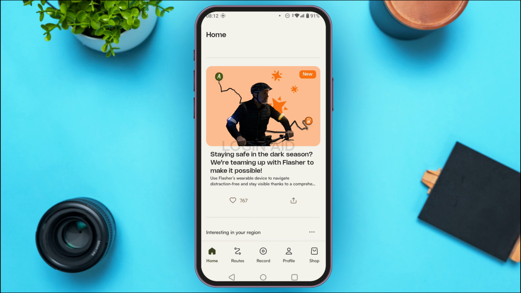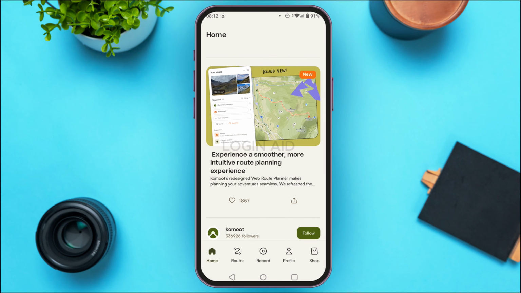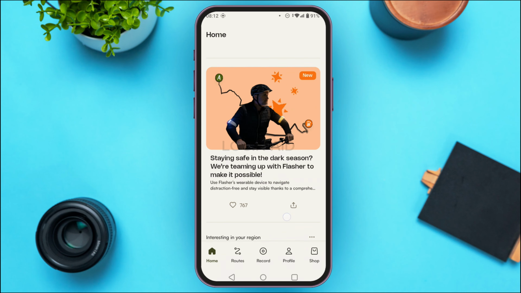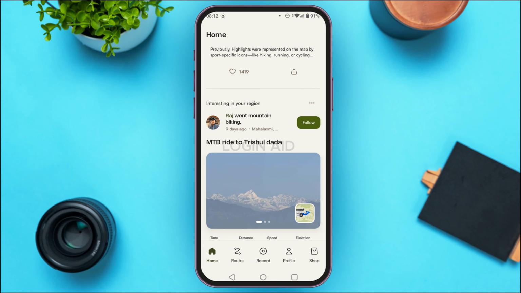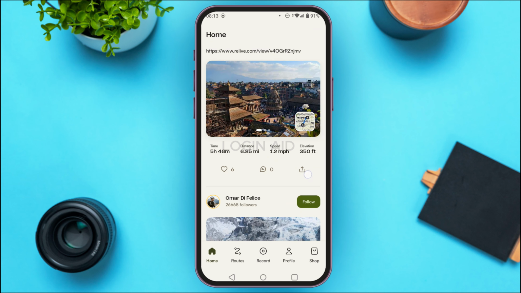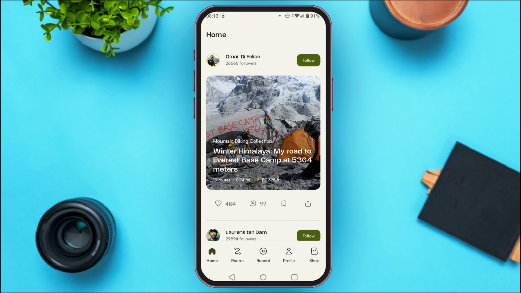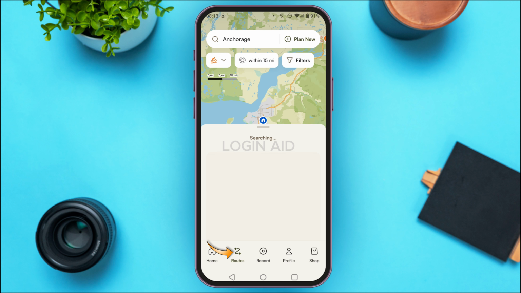After you create the account for yourself, you'll be able to log in to your account. Initially, you'll be led to the home interface. In the home interface, you'll be able to find various posts over here. Likewise, at bottom, you'll be able to find other options as well. You'll be able to find the options for routes, record, profile, and shop. If you tap on the routes interface, you can see over here you'll be led to this kind of interface.